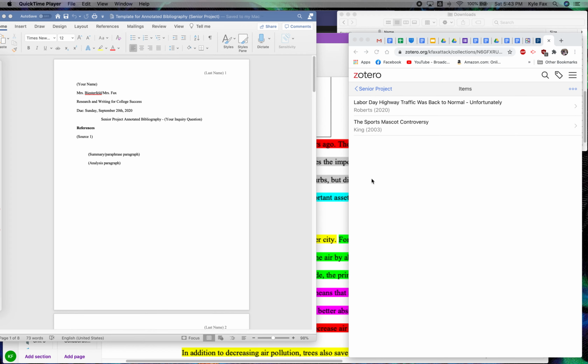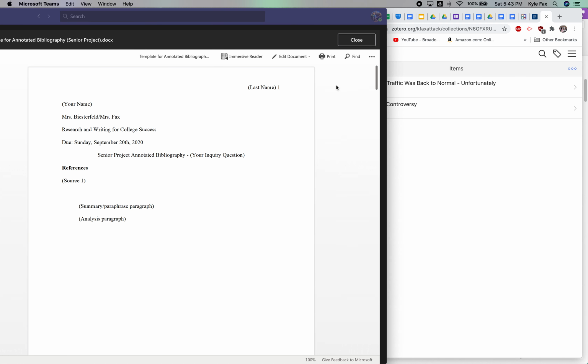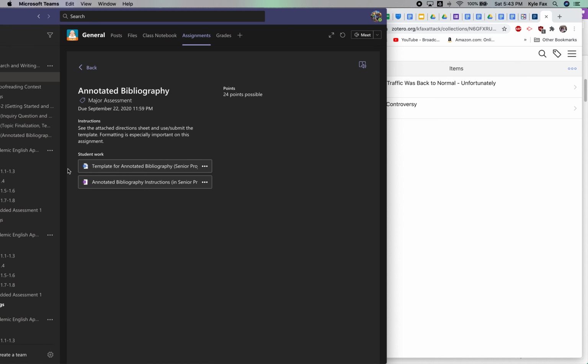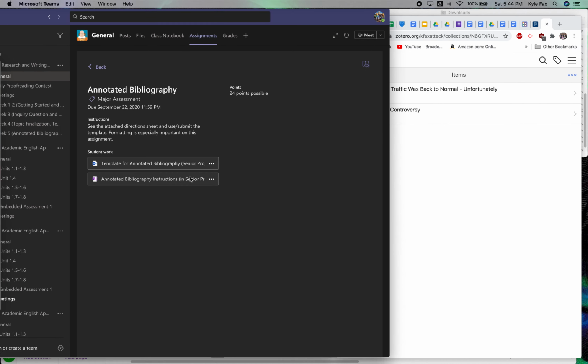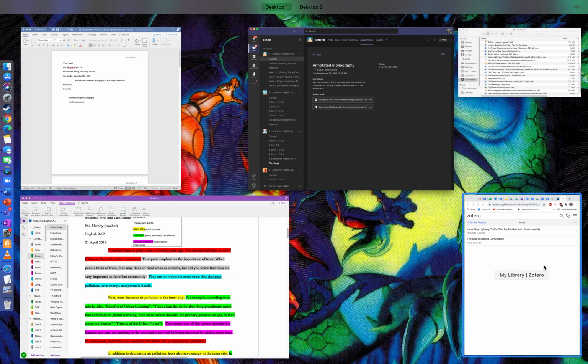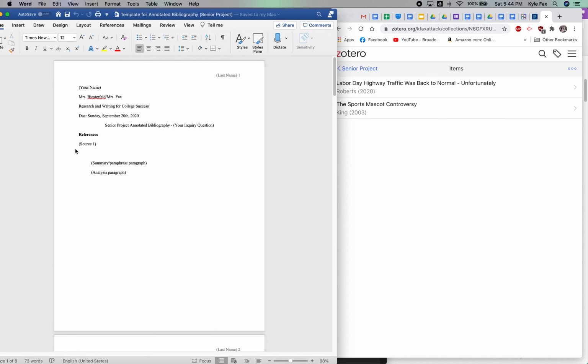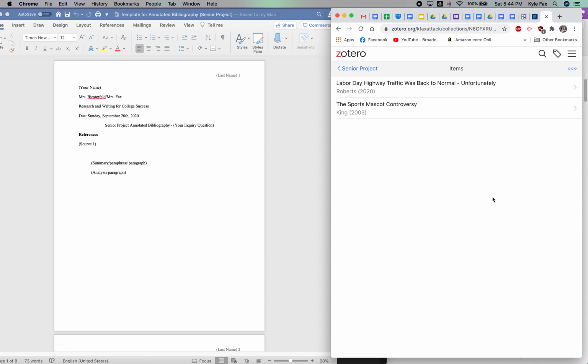So if you look at Teams, the template is found in this assessment. It's right here. And the rubric for it is right here with the instructions, okay? But then after that, you need to make sure that you are copying them straight into the template, or else the formatting is going to end up all messy. So let's get right into it.